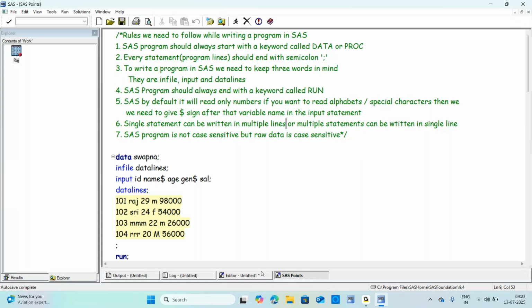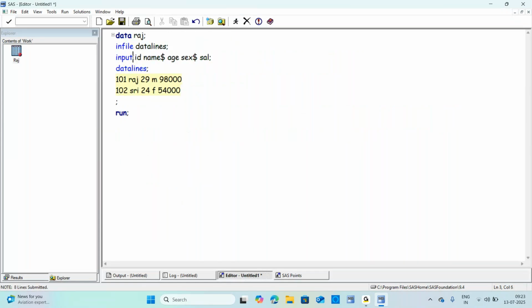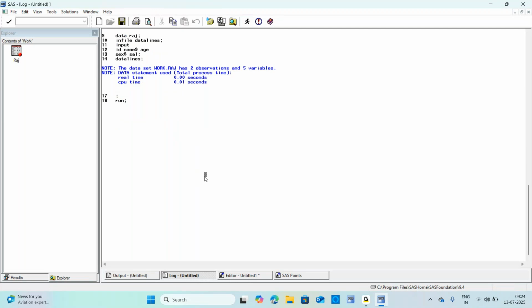For example, this is an input statement. I'm breaking it into multiple lines. You can do that, no worries. One single statement can be written in multiple lines. If you run the program and see the log window, it will not throw any error.